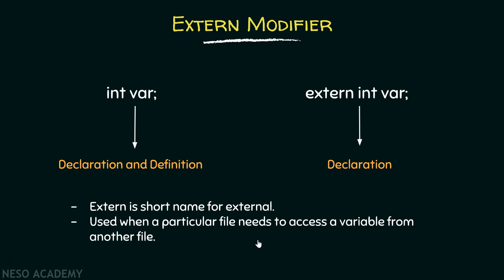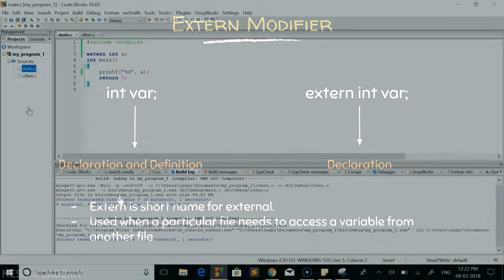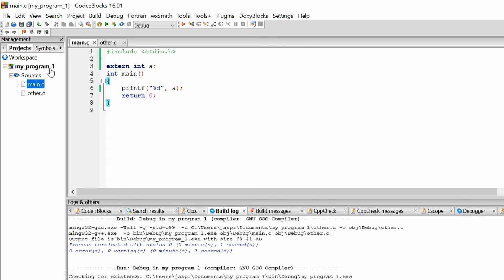Let's try to create a code in which I'm going to show you how to create a project in which you would be able to declare multiple files and then finally combine them together and use this extern int var successfully. I have created this project, My Program 1.